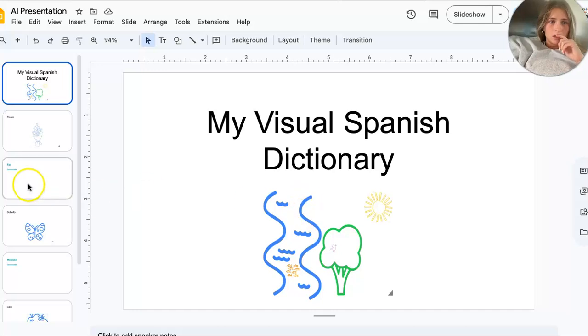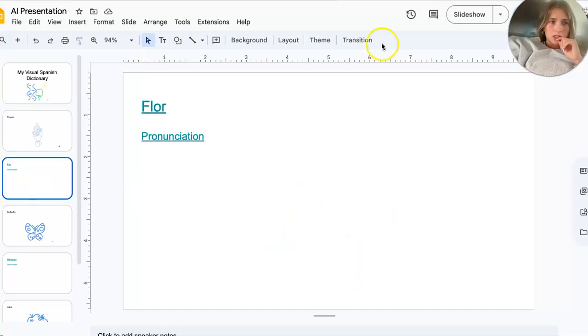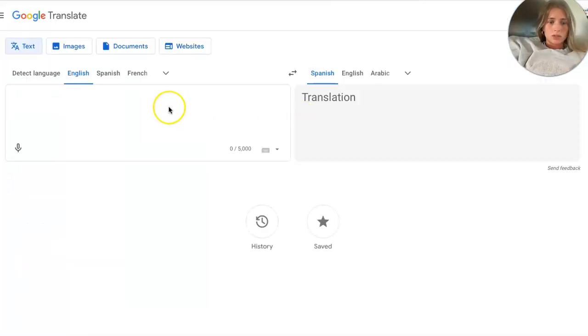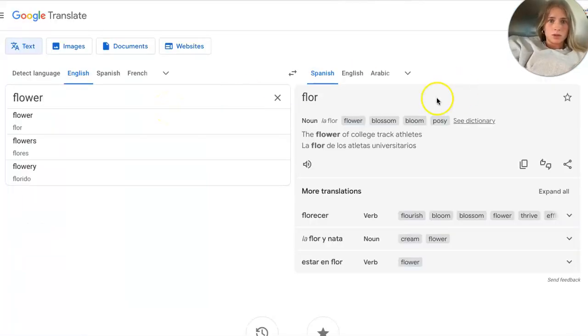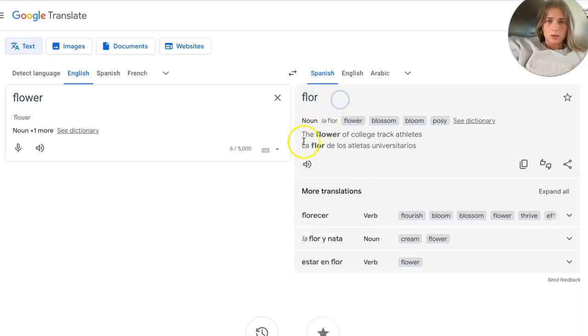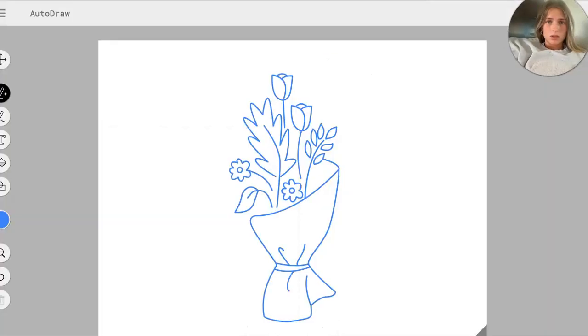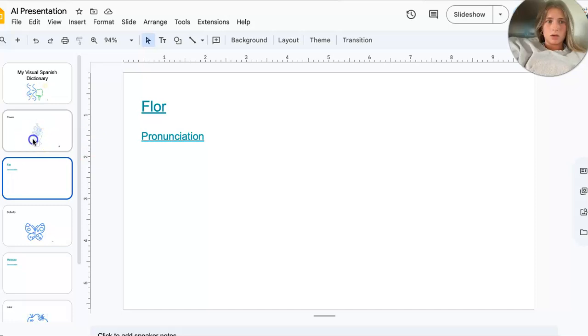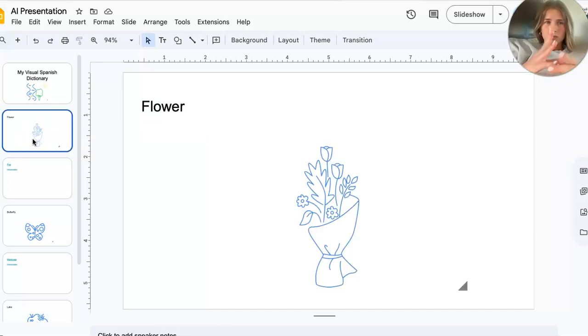And then after we did that, we went to Google Translate and typed in the word that we wanted, double checked that it was the right word, listen to the pronunciation, and then we added links into the presentation.